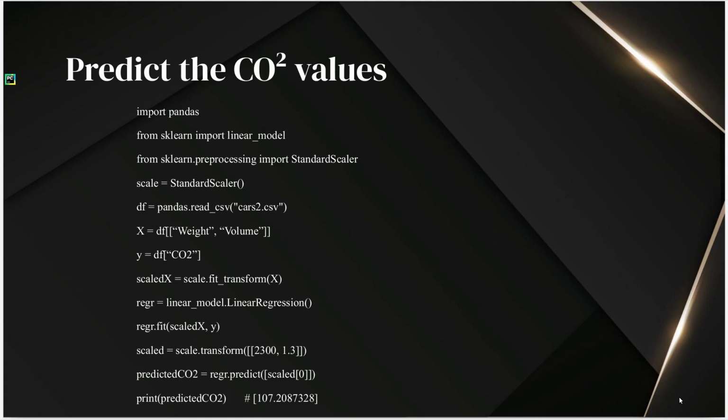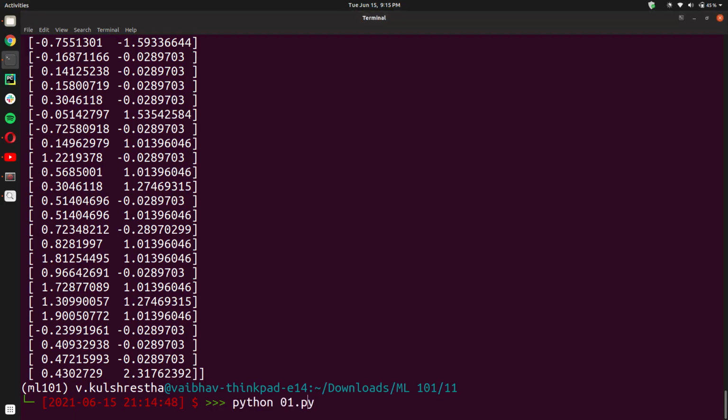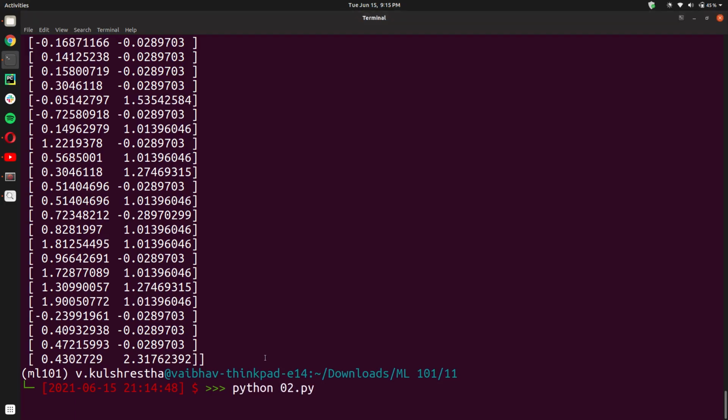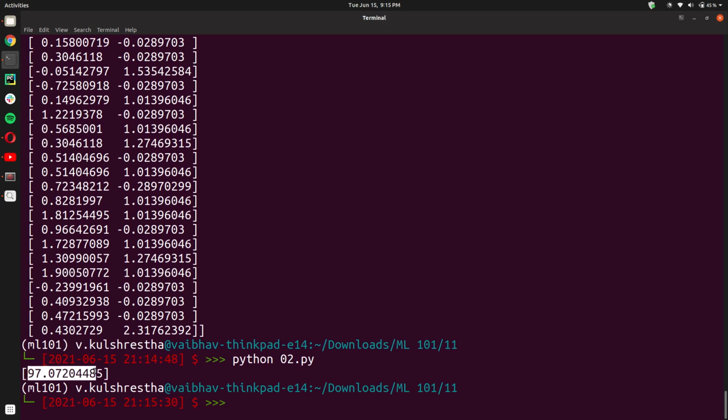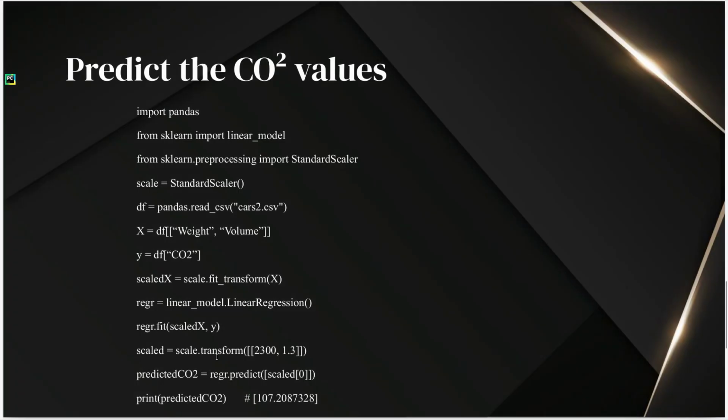Now if you want to predict the CO2 emission like we did in the previous lecture, please watch it if you haven't. We can again call the linear regression method, create a regr object, fit it, and transform the values first, and then use these transformed values to predict the CO2. Okay, so when I run this, I get 97.07, which is quite close to the 107 that we had gotten earlier using multiple regression.